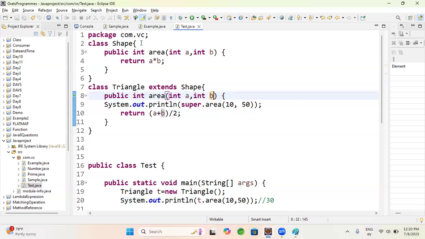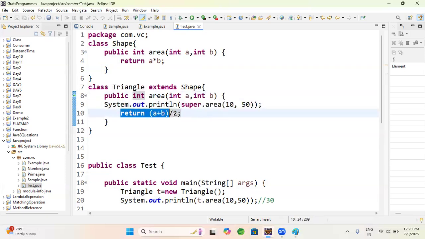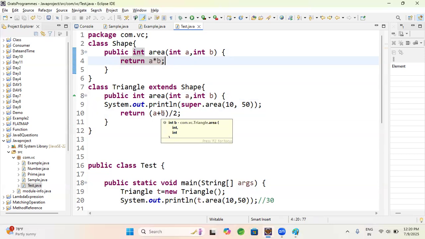And we have a condition in overriding: it should have the same access modifier, same return type, same method name, and the same parameters also. Everything is satisfied, but the operation we are doing is different: multiplication in the parent, and addition with division in the child. This is how we do the overriding concept. This is one example; you can practice some more examples on this also.